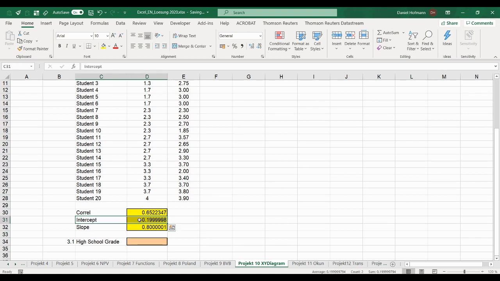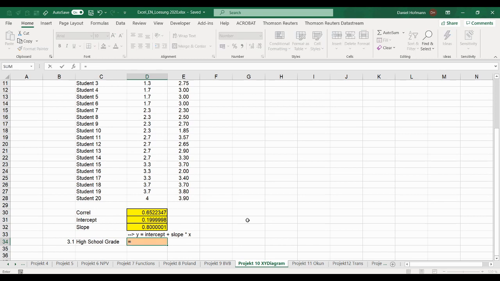So the intercept is our A, slope is B, and then we have an X. Just as a reminder, y equals intercept plus slope times some observed value. Starting with an equal sign, intercept plus slope times observation.